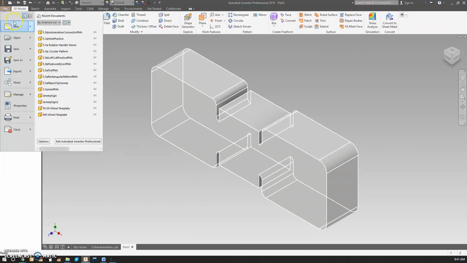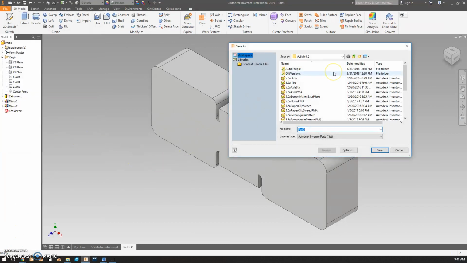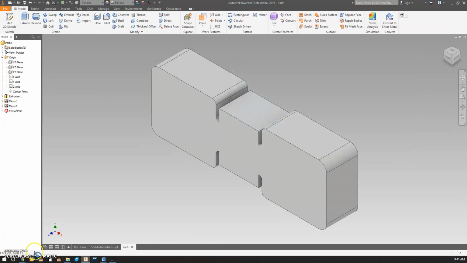Go File, Save As. Save it as 5.5b Automoblox connector. You could put it in Activity 5.5 if you have that project, or you could move it into your Automoblox folder. And that be it.